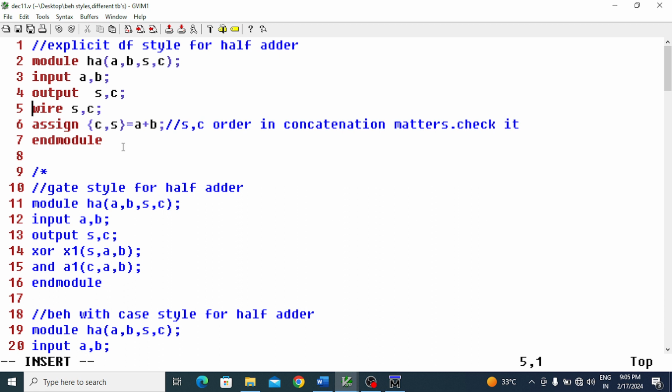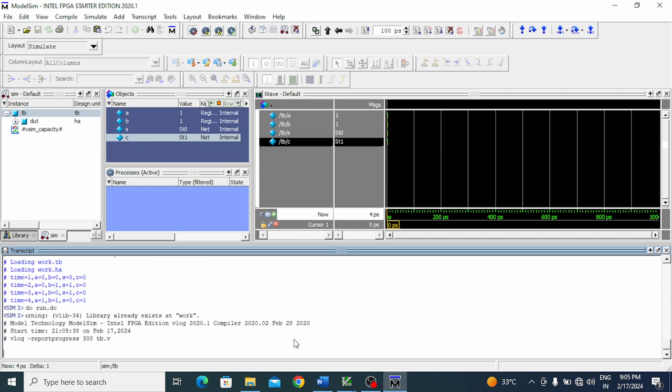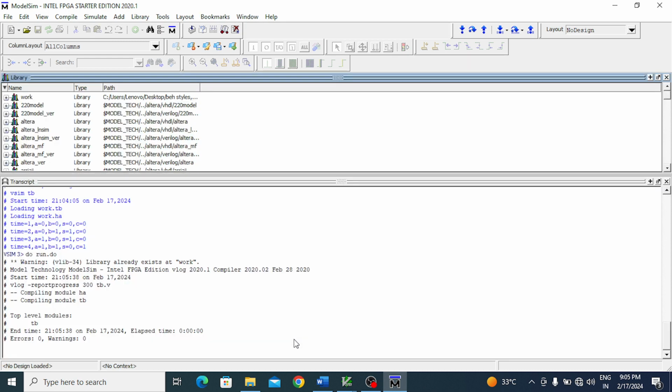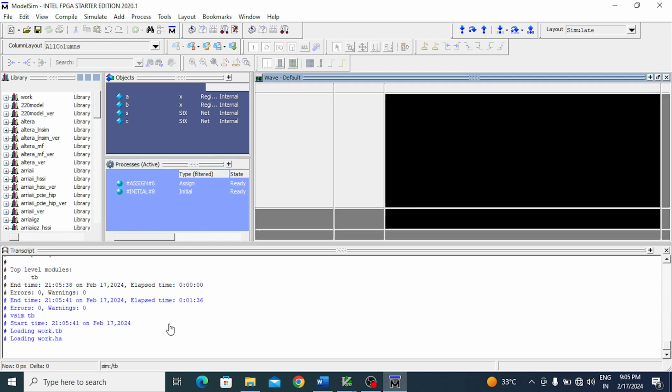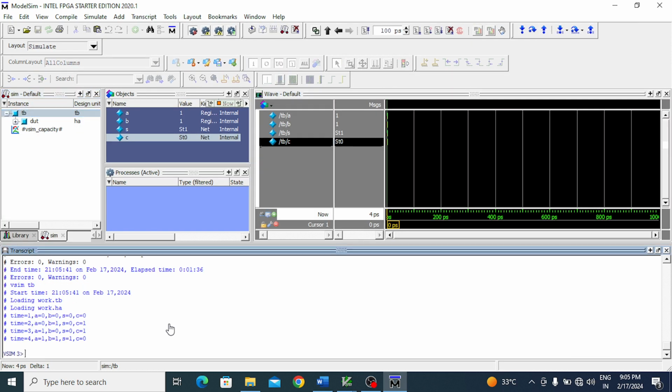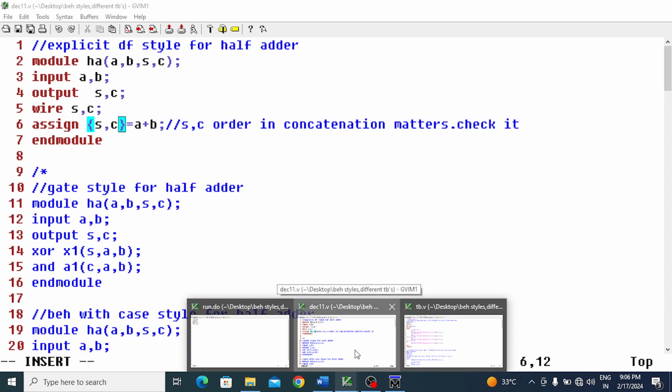Okay, and I told that order matters in the concatenation. Now I will change the order. With this order I am getting correct output. First I will keep S, then I will keep C. What will happen? We'll see. You will get it wrong. You won't get correct output if you don't give the proper order. See here, when you give 1 1, carry should be 1, sum should be 0. When you give any one as 1, sum should be 1. It is not working properly. Okay, so this order is important.